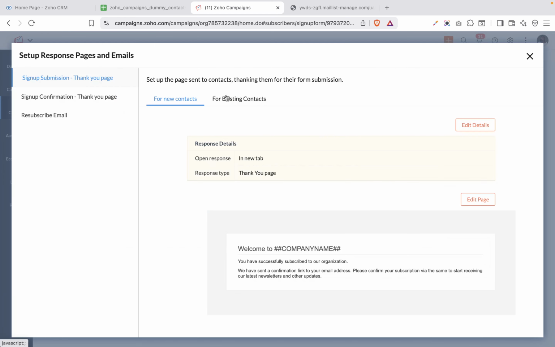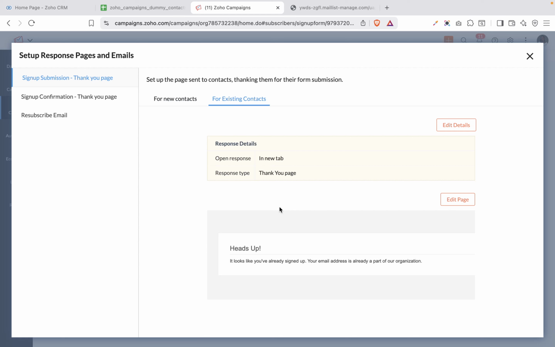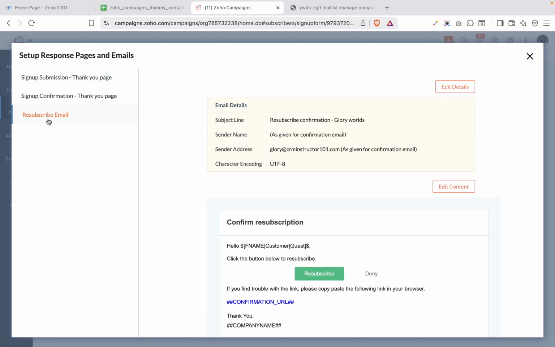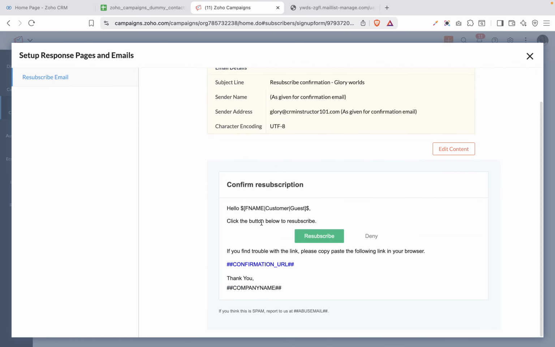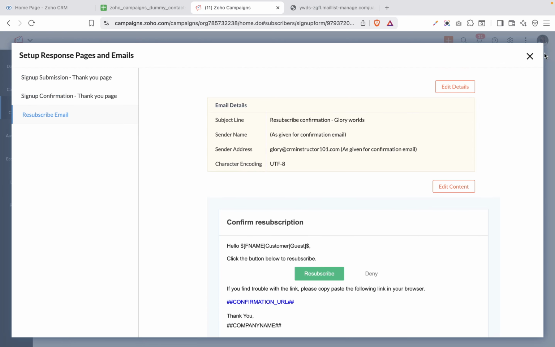You can also do that for existing contacts, and for existing contacts you can decide to add another thank you page, which is going to show for existing contacts. So we can say something like thank you for completing the form, we have updated your details with us, or you can add in whatever you want. And for the resubscribe email, when someone decides to opt out of this list, we can send them this message so that they can resubscribe to our mailing list.